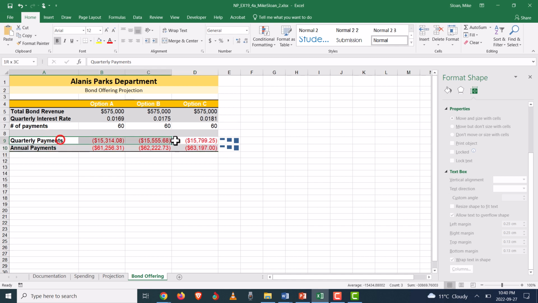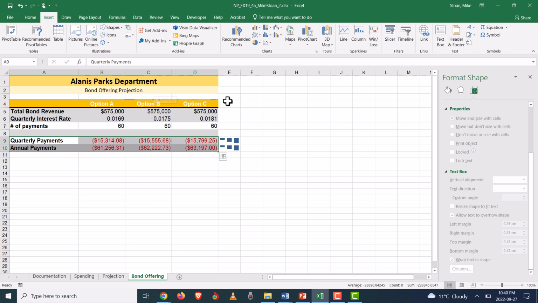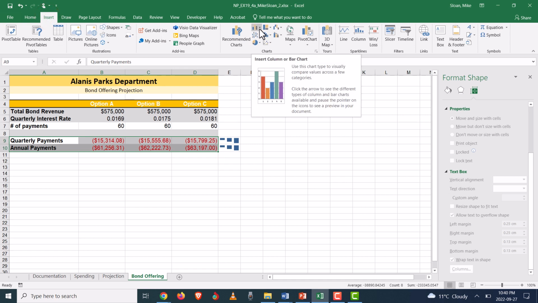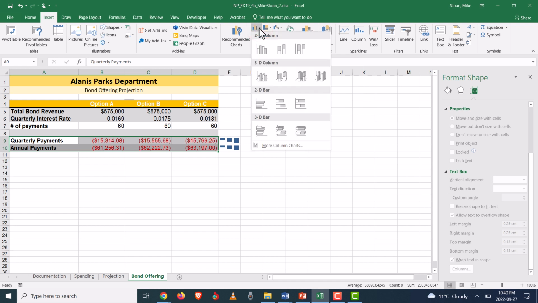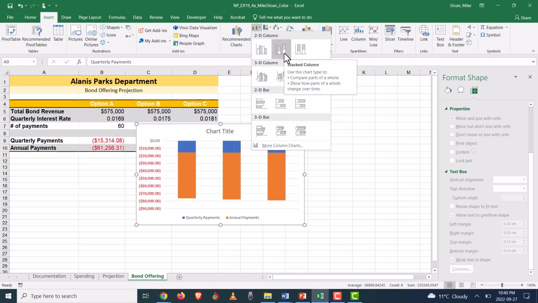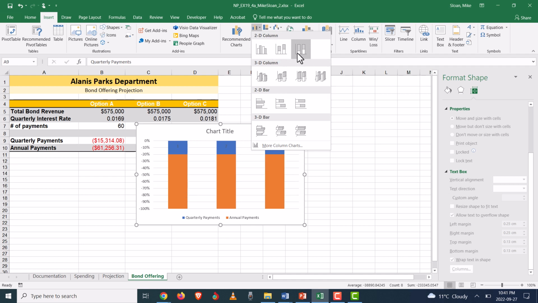And, oh my gosh, what's wrong with my mouse tonight? Going to Insert, clustered column, Insert Column or Bar Chart. This would have been the other way to go into the bar chart. It's just you don't see it right on the menu. So 3D column, that's clustered, I think, stacked.